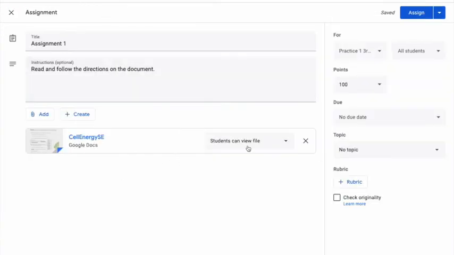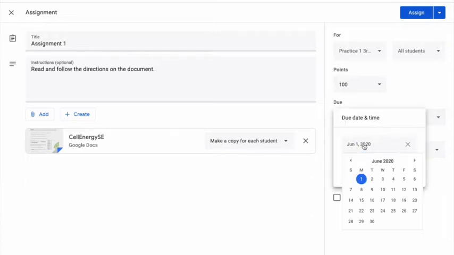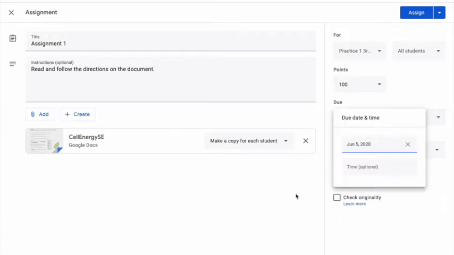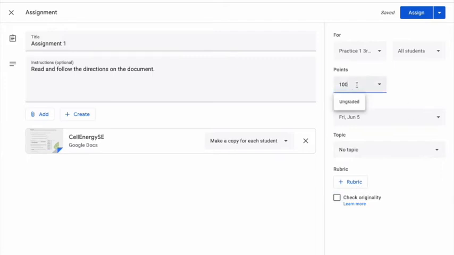The idea here is I don't want them to just view it, because if I let them just view it, then they have to make a copy and they will forget, and then you'll get 700 requests for access and everything else. So instead, I always just have it make a copy for them so that the second they open this assignment, their copy is made. You can pick a due date, any due date you want. And I can put points in there.